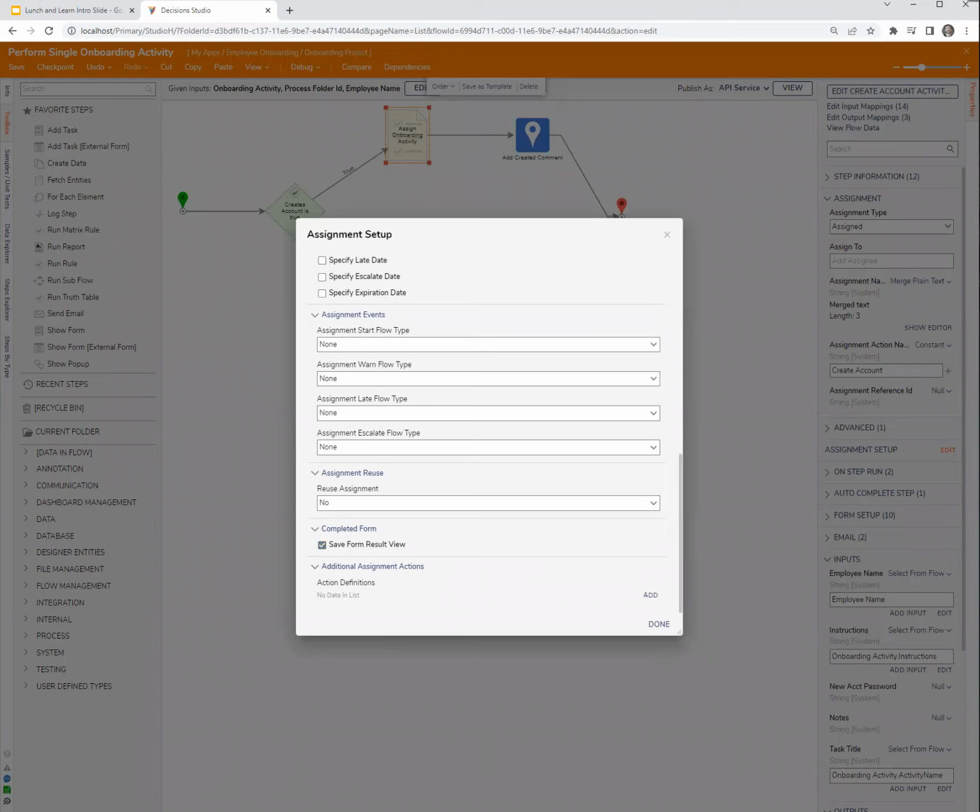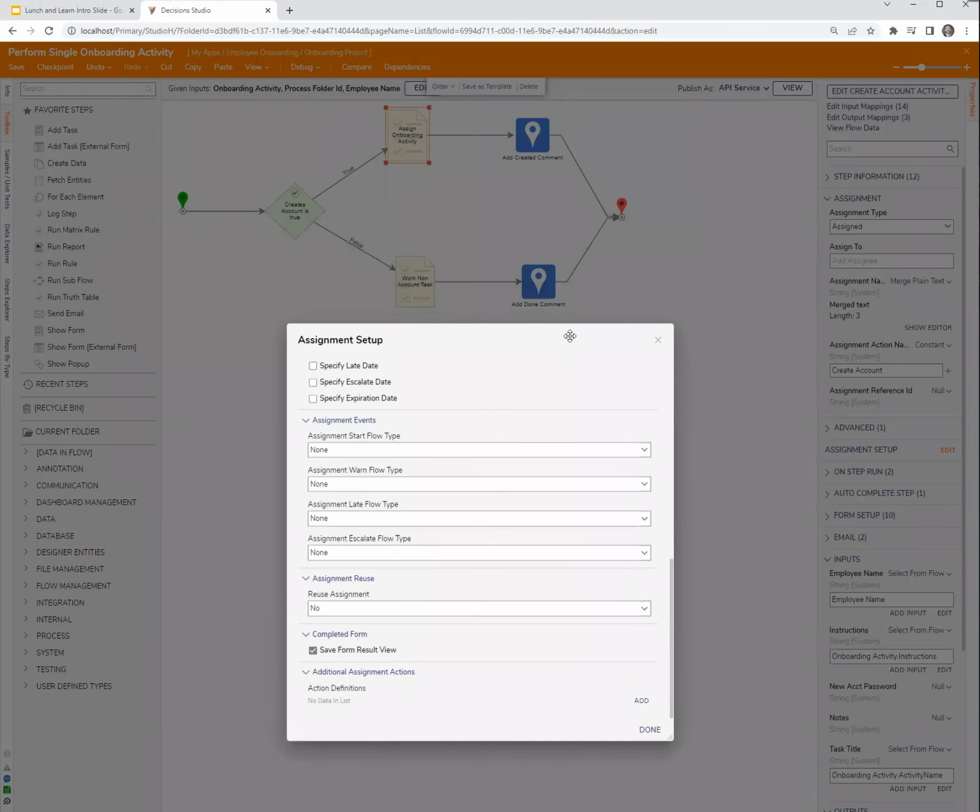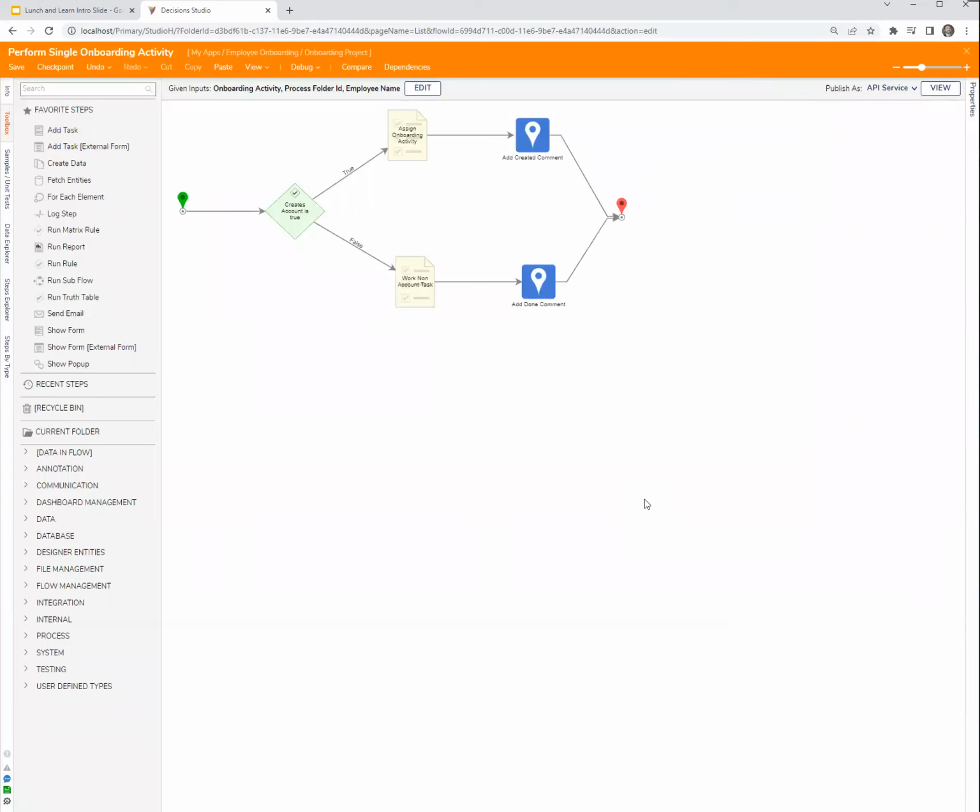Okay. And what would be the other option, if I want to have this save form result, but I don't want to have this one section? I don't think you can control it. Okay. It's the form that was completed by the user.